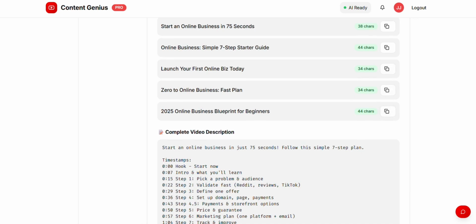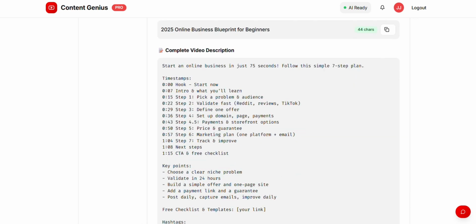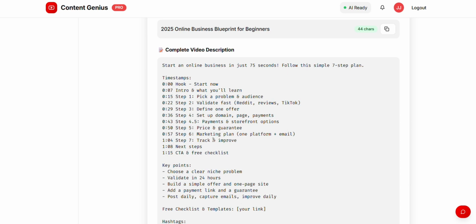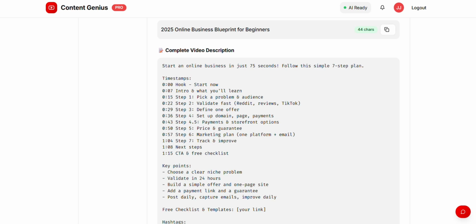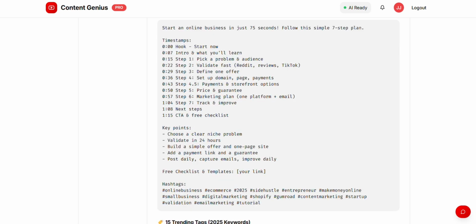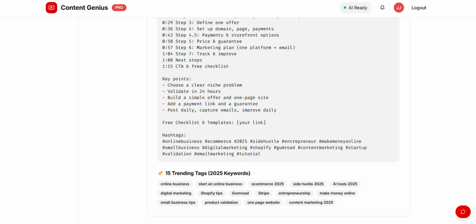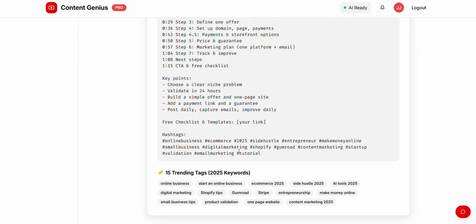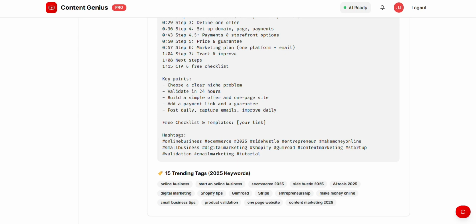Okay, and then we have a video description. Very good. You have the video description with the timestamps. And all of this you can edit. So once you copy it and paste it on your Google Doc or Microsoft Word, you can change some of those things. It gives you key points and stuff like that. The tags, the hashtags if you want them.